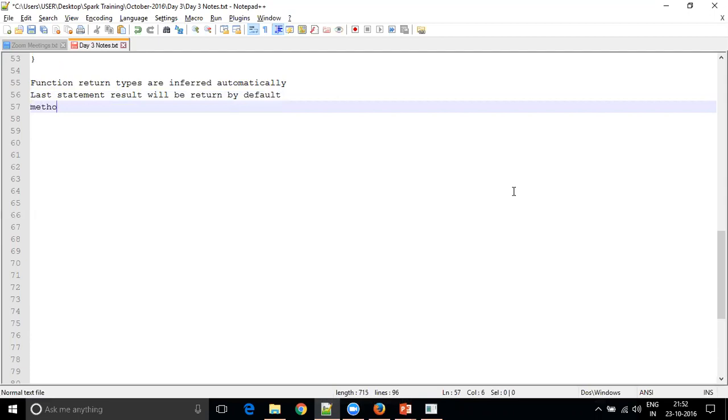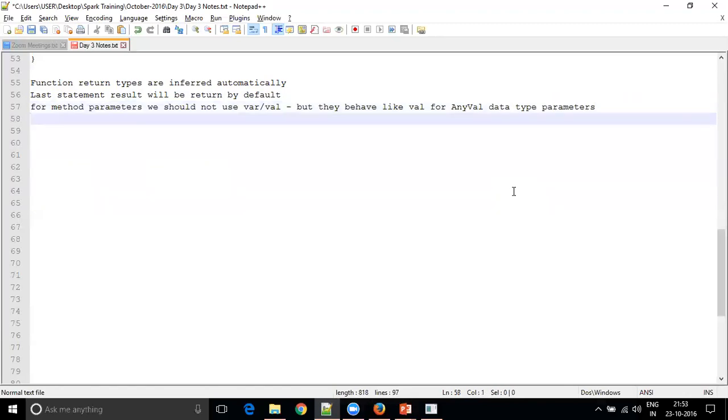Now, method parameters. For method parameters, we should not use var or val. Both of them we should not use, but they behave like vals for any val data type parameters. And if you need mutability on method parameters, you need to pass them inside an object.